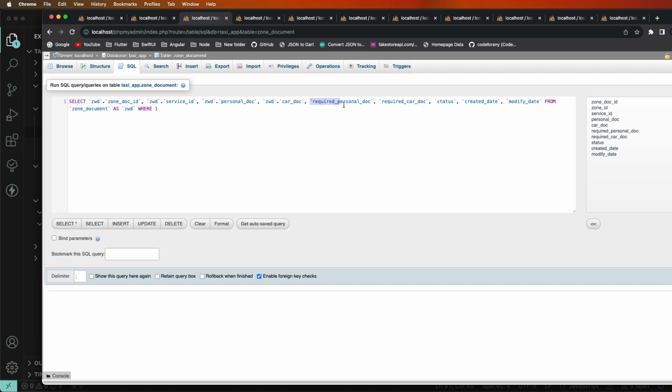Now read these required documents. Also remove the other fields. Now need to write down the inner joins. Like this, add here and join with the user detail tables.